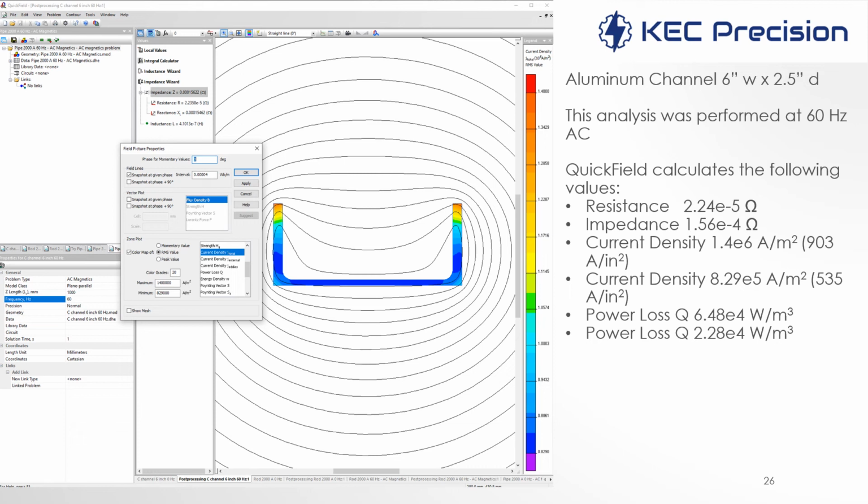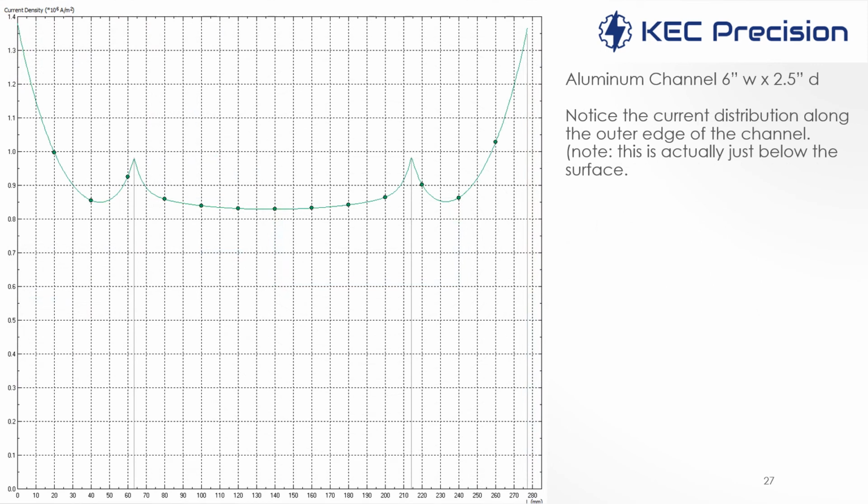Now you always have to be careful. Just because this is dark blue and this is hot red doesn't necessarily mean that there's a big difference in the current. But clearly when you look, it's an order of magnitude. From 2.24 e to the minus 5, impedance changes to 1.56 e to the minus 4. Quite a big difference. And you can see the current distribution is higher here, but it's not quite as dramatic as the straight bar.